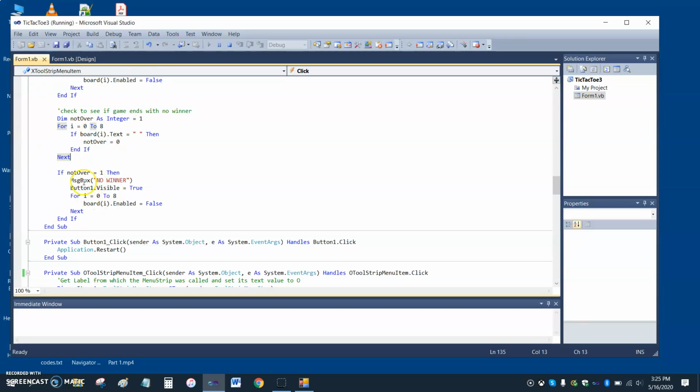Then once I'm out of that loop, if not over is still 1, right, that means all the X's and O's are filled in. And then that means the game's over, but there's no winner. So put a message box out that says no winner. Button 1.visible, the play again button, I make visible. And by the way, when you start this program, make that button invisible. Visible equals false. And I'm going to go through, same thing, and disable all the labels so the person can't cheat or play anymore. And that is the end of checking for the X tool strip.